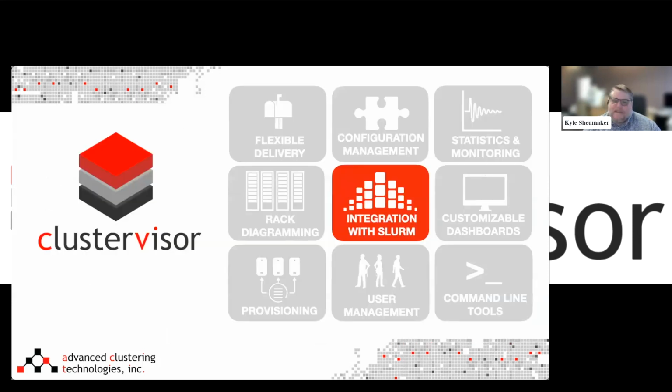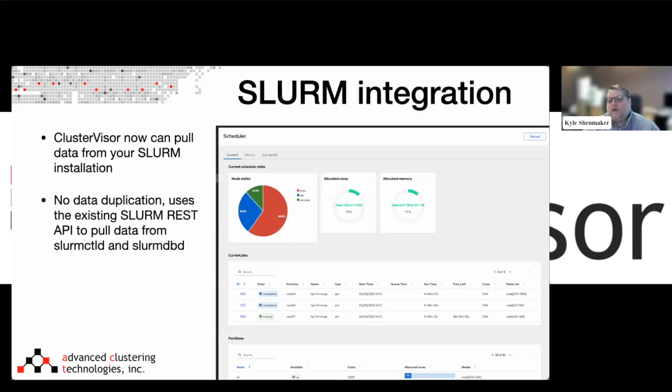So the next big feature that we've been working on and really felt was an important feature in this version is our integration with SLURM. ClusterVisor can now pull data directly from your SLURM install. So we don't duplicate any data. We use the SLURM REST API that was released a few versions ago inside of SLURM. So we can pull data from the control daemon as well as the SLURM DBD. So that gives us full accounting information on the cluster. In this example, the screenshot here, we're showing current jobs.